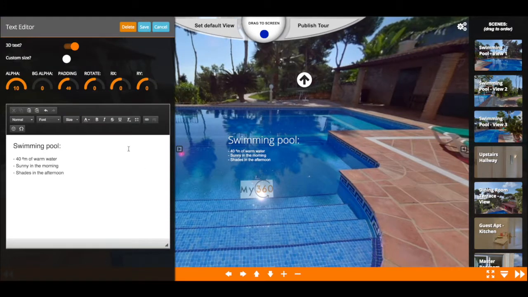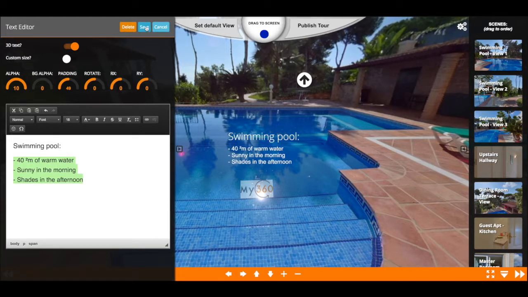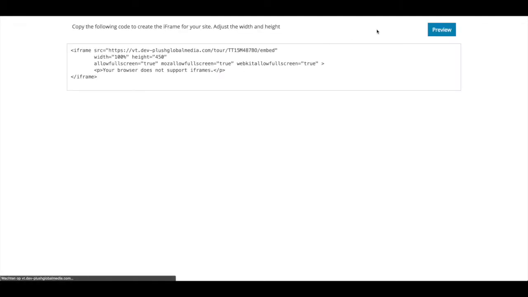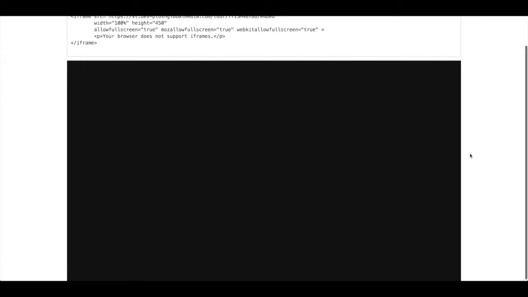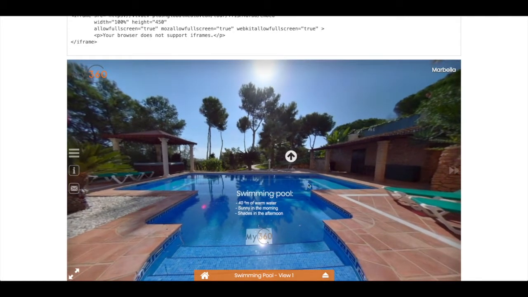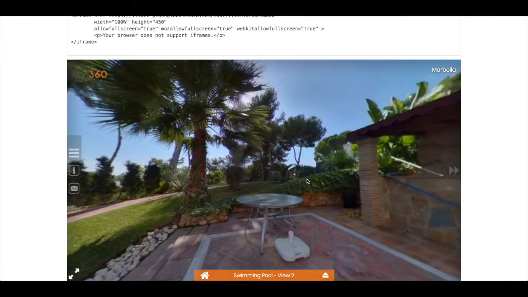We can increase the font size if you want to. It's a bit more readable, and that's it. So if you publish a tour, we can go to the tour. You will come into this preview screen. It will load the tour, and there you will see the information that we have added. So we've added the text, we've added the image and the hotspot. And then if you click on that hotspot, it will load that new scene.